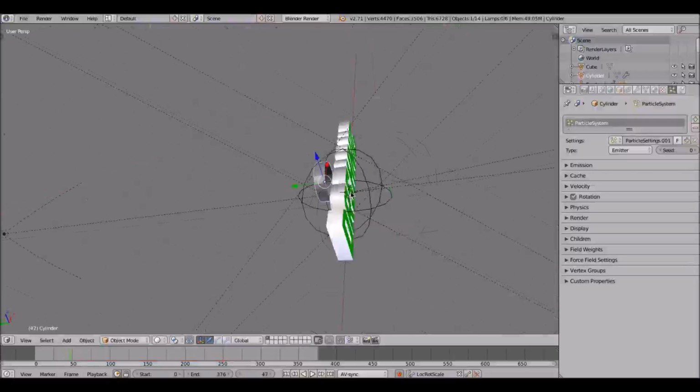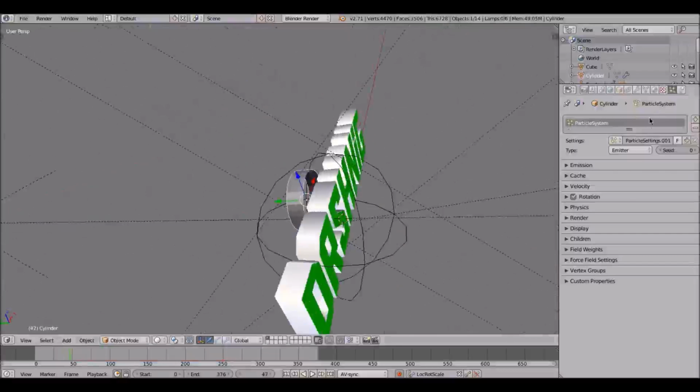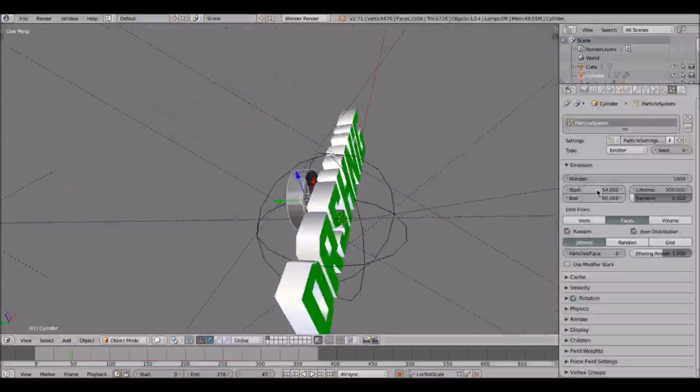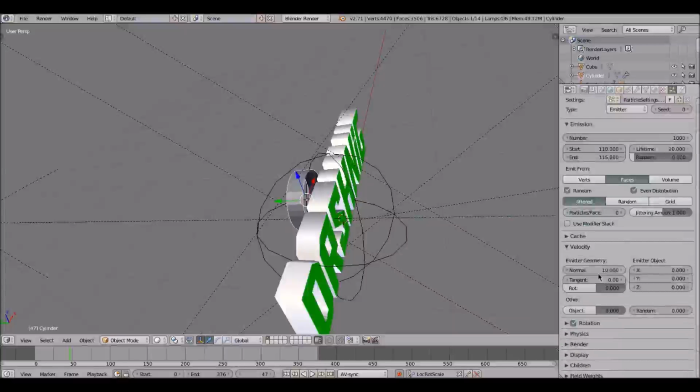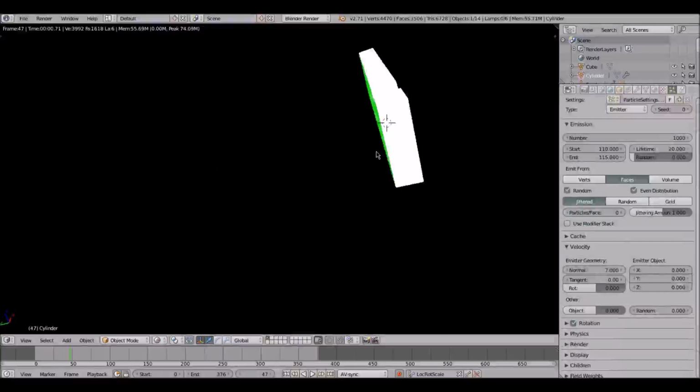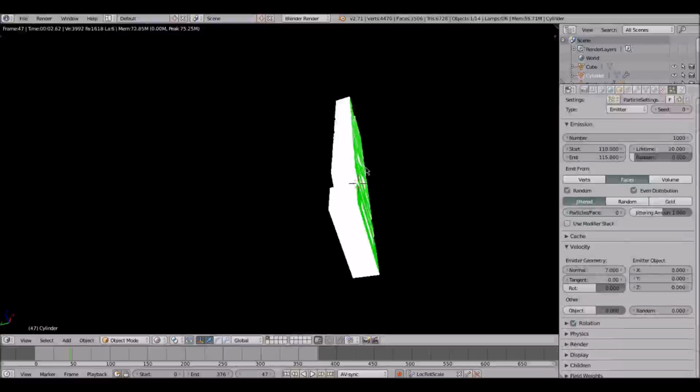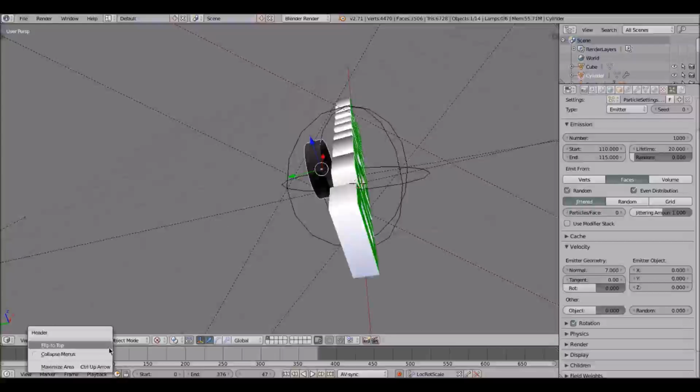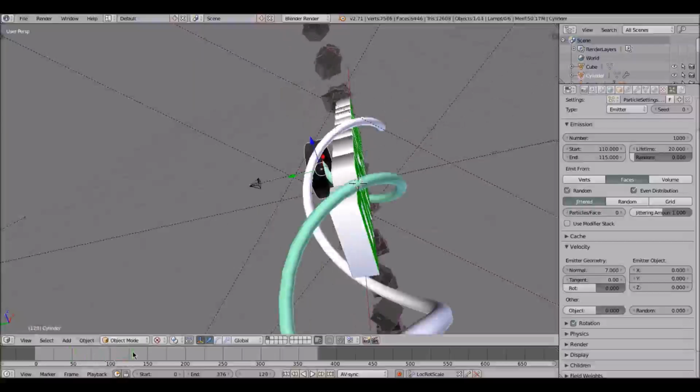And then go in and set the start and end frame. So emission and start 110. No, wait, you first got to set the end, so 115, 110. Set the lifetime to like 20 frames, and under velocity, you're gonna want to change this. I set this to 7 if I were you, and it doesn't even show the cylinder, but however, it does give off the cubes.